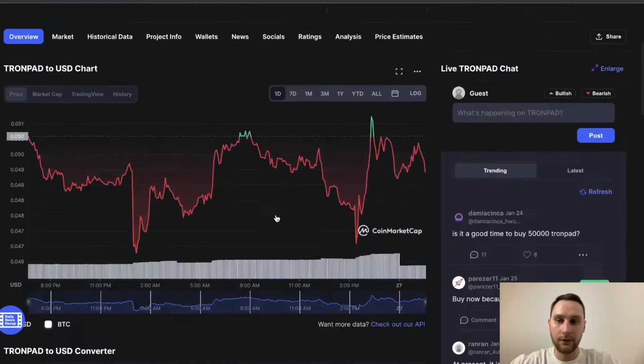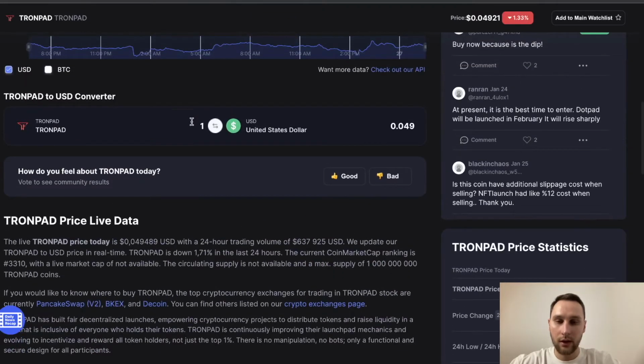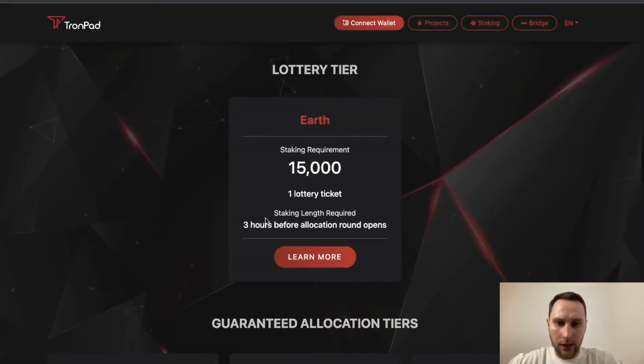So we enter the 15,000 tokens here. So what are we getting? It's only $734 to enter that. The requirement here is 3 hours before the allocation round opens. So you can wait until the day of the launch, and 3 hours before, you purchase the tokens, and you're good to go.